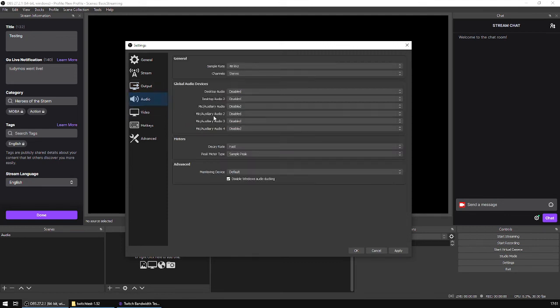Then audio. I recommend, and some people will tell you different, I recommend disable everything here. We're gonna add the audio sources by hand later. Alright? If you turn them on here, they will be on every single scene, and that might be a pain later to get rid of. Just turn them all off. We will control audio on a more fine scale later.